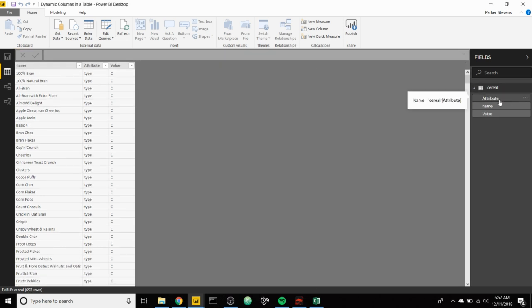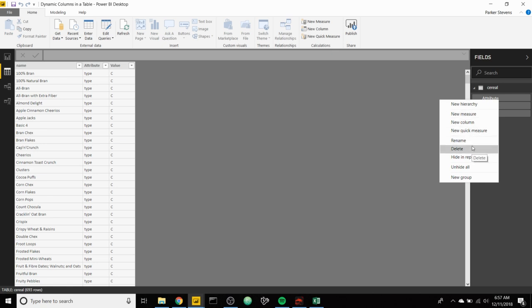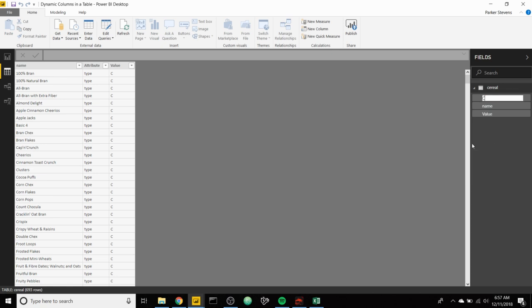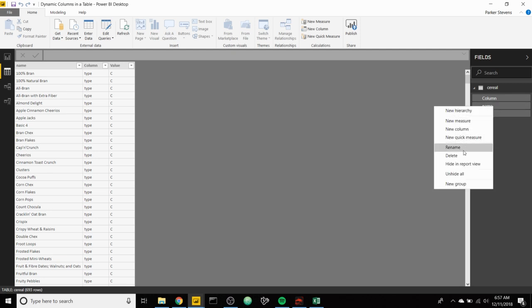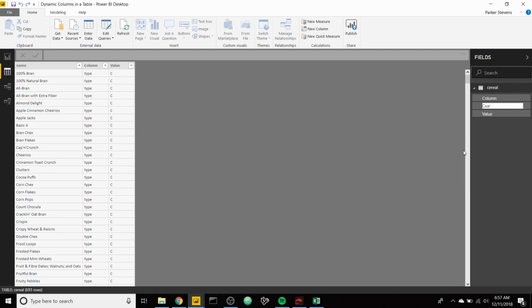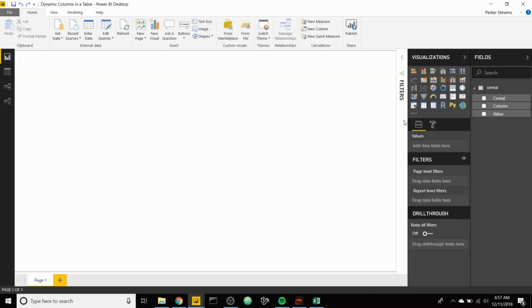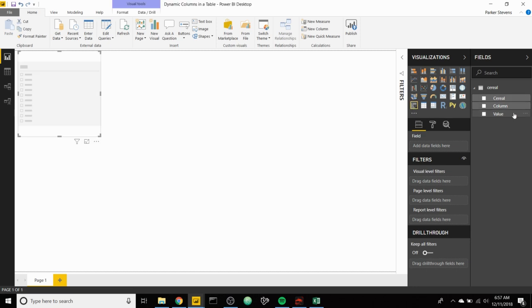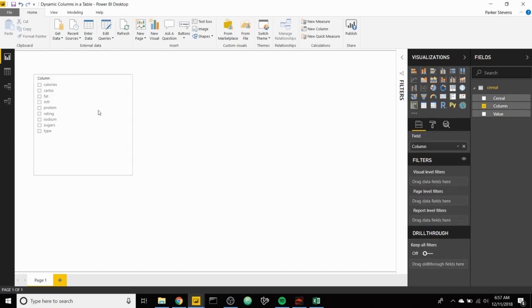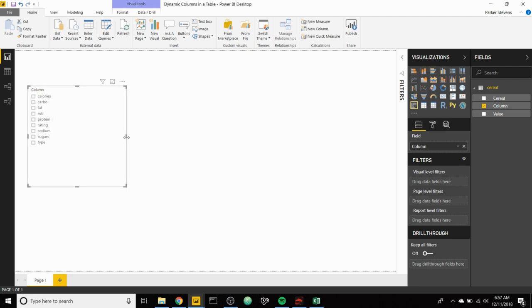So we can go ahead and actually rename this column to make it a little more understandable. We can rename attribute to column. And I'll just go ahead and rename name to cereal. And value kind of makes sense. So now all we have to do is add a slicer with our columns. So you see that there. I'll go ahead and make that a little bit bigger.